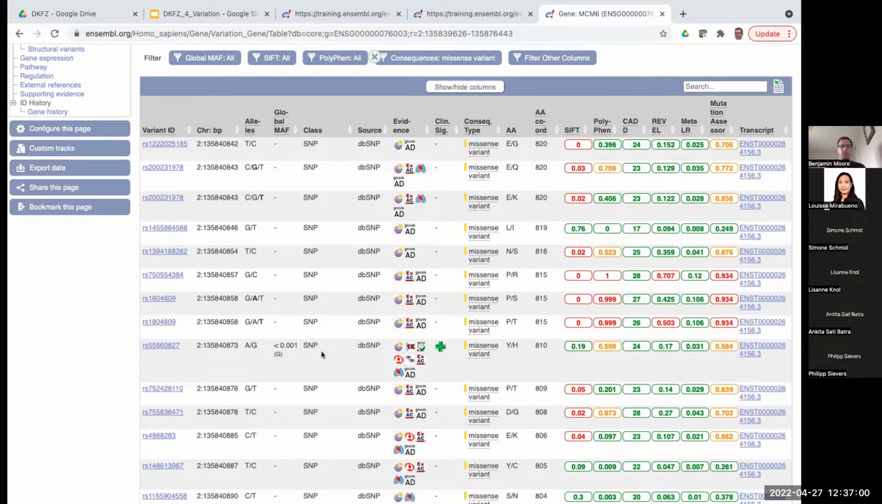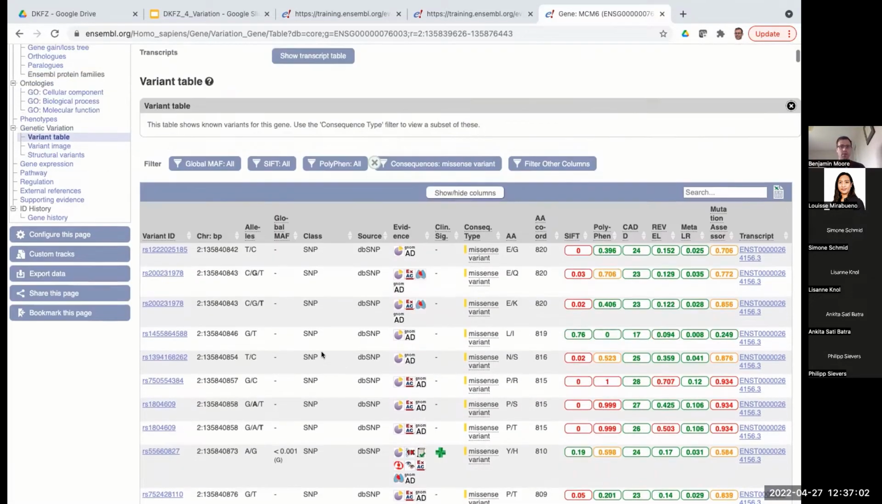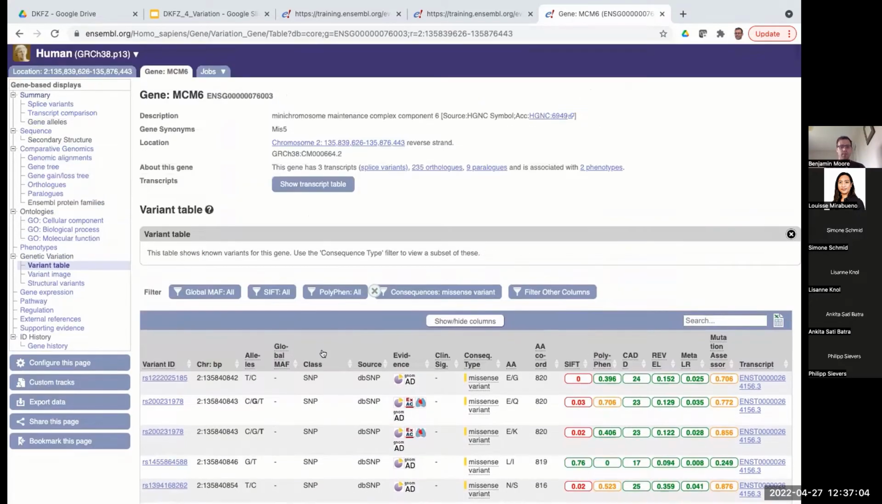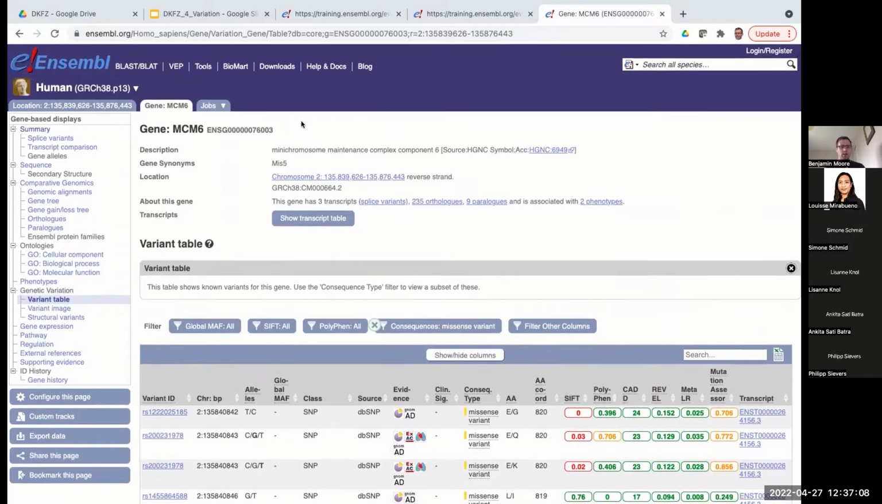Good. Okay. So what I want to do now is show you how you can access data through the location tab. So at the moment we've been in the gene tab. You can see that's what we searched for at the beginning, the MCM6 gene. But in the blue bar at the top, we also have this location tab available to us. So we can click on location.